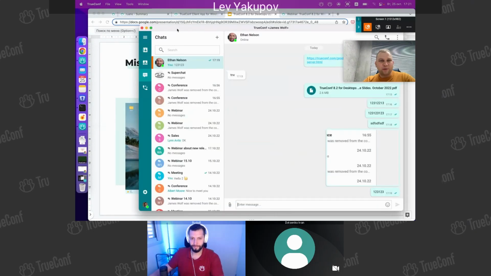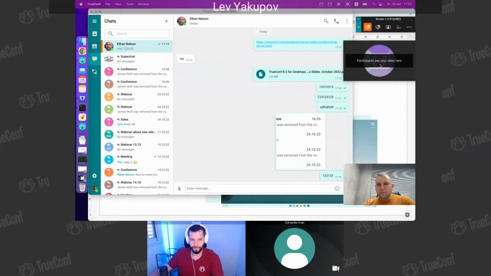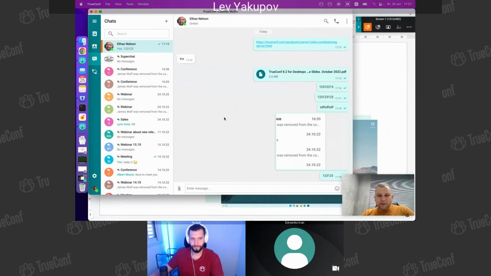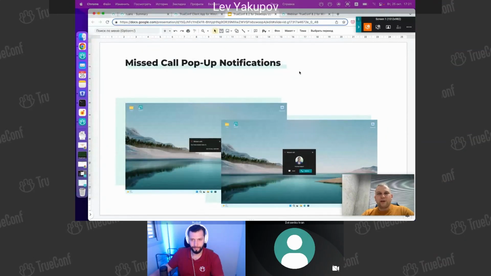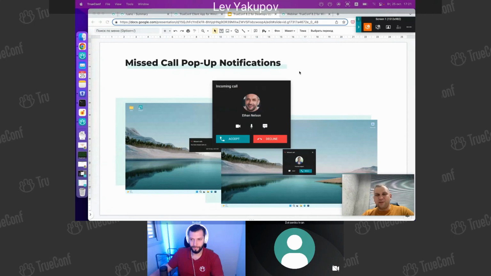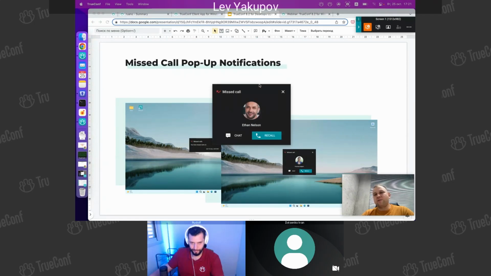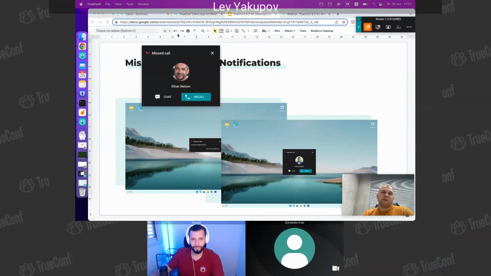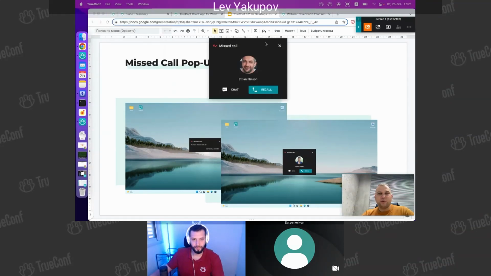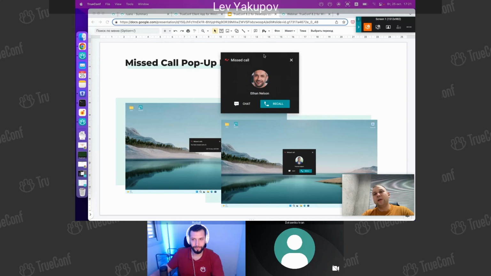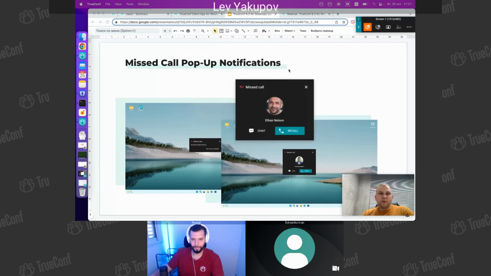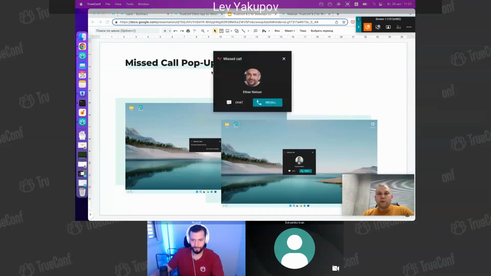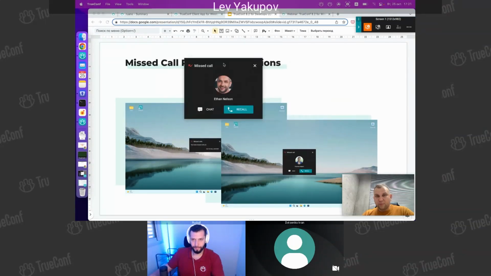So here we have my user. I minimize the application window. So let's pretend I'm not here. Ivan is trying to call me. So you see that the missed call window appeared. It is a native window of the operating system we're using in our UI. We can use it to call back the person or send him a message. But it will be displayed above all windows unless you close it.